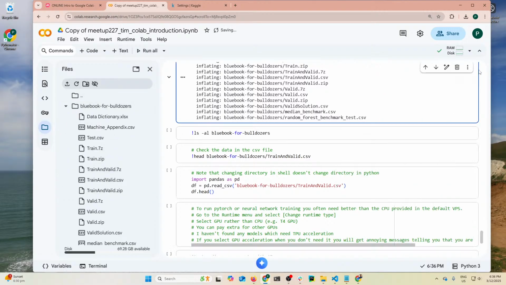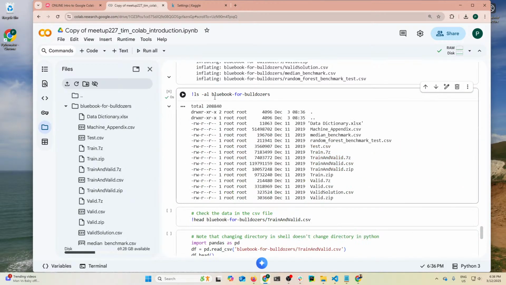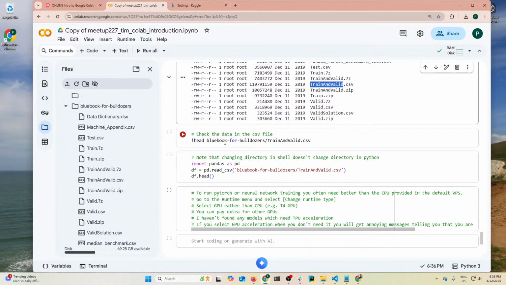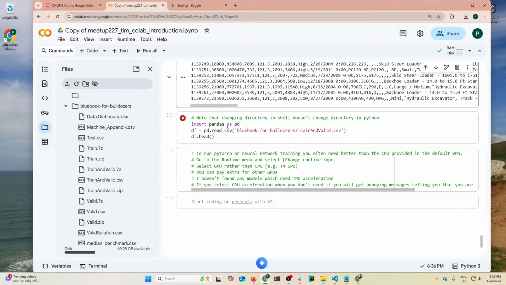I can close all these helps, I don't need them anymore. Oh, that closed my terminal as well. Anyway, I don't need it. Now I can do an ls to see what files are there, and this is the one I want, trainandvalid.csv. We can look at the first few lines of that using the head command. There's the first 10 lines. So you can see what it looks like as a CSV file.